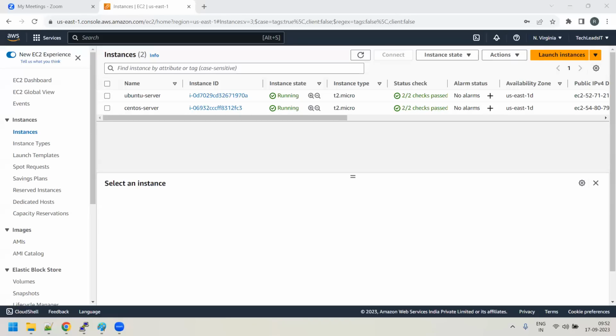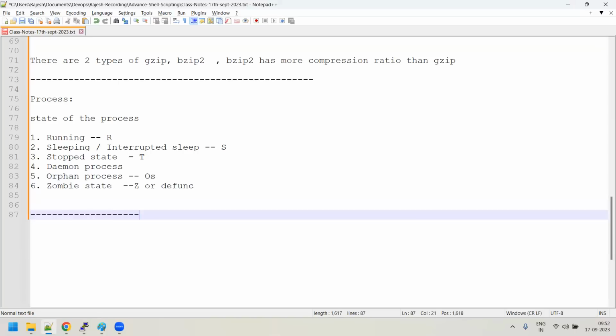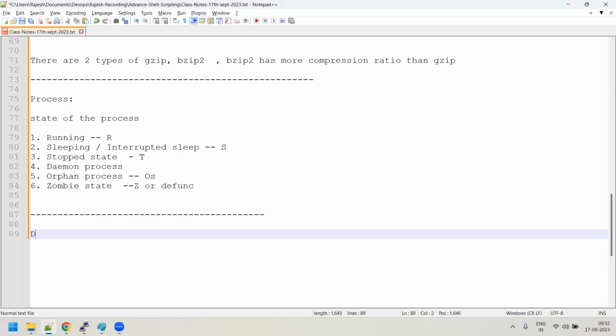Okay, so what we're going to do now? We will start the next session again. What is the next section now? So day 4, session 2, and the timing is 9:52 a.m. IST.